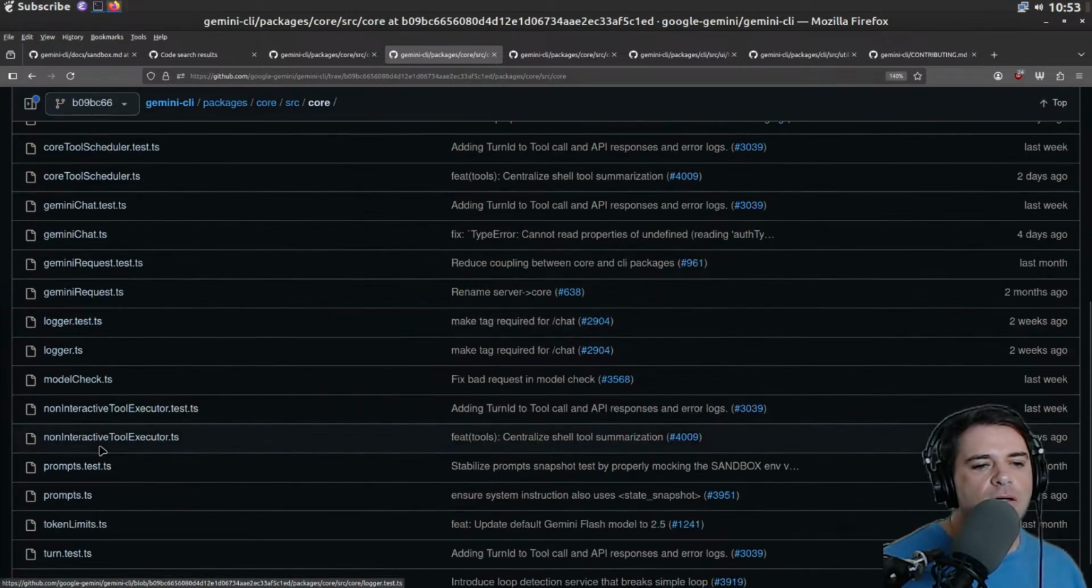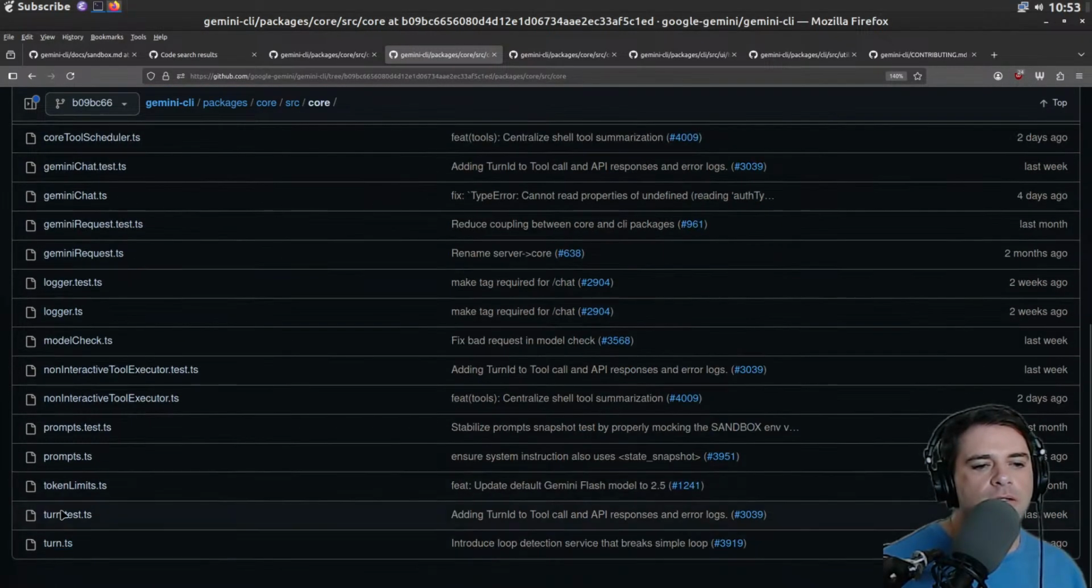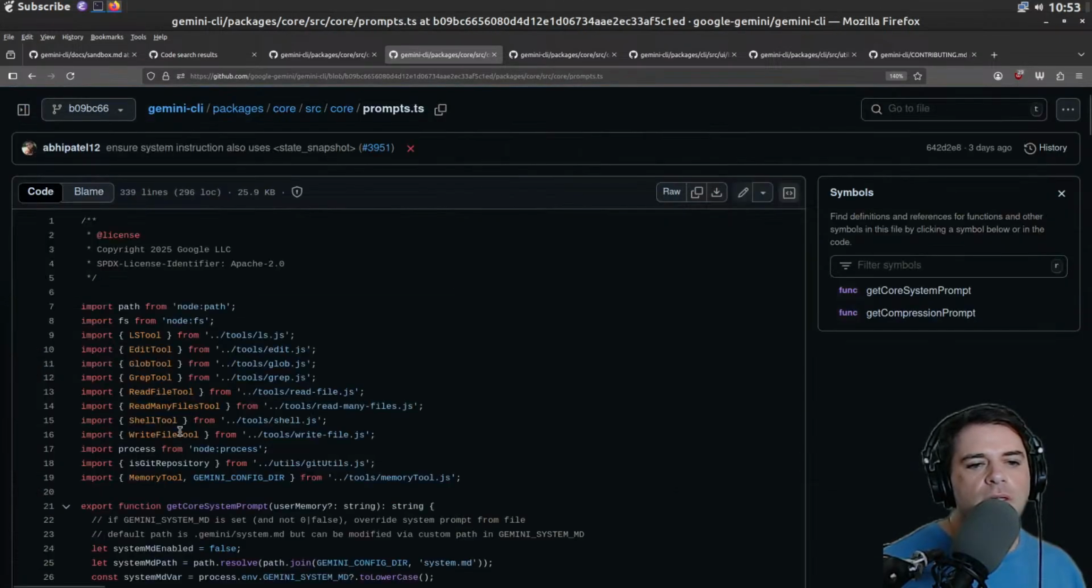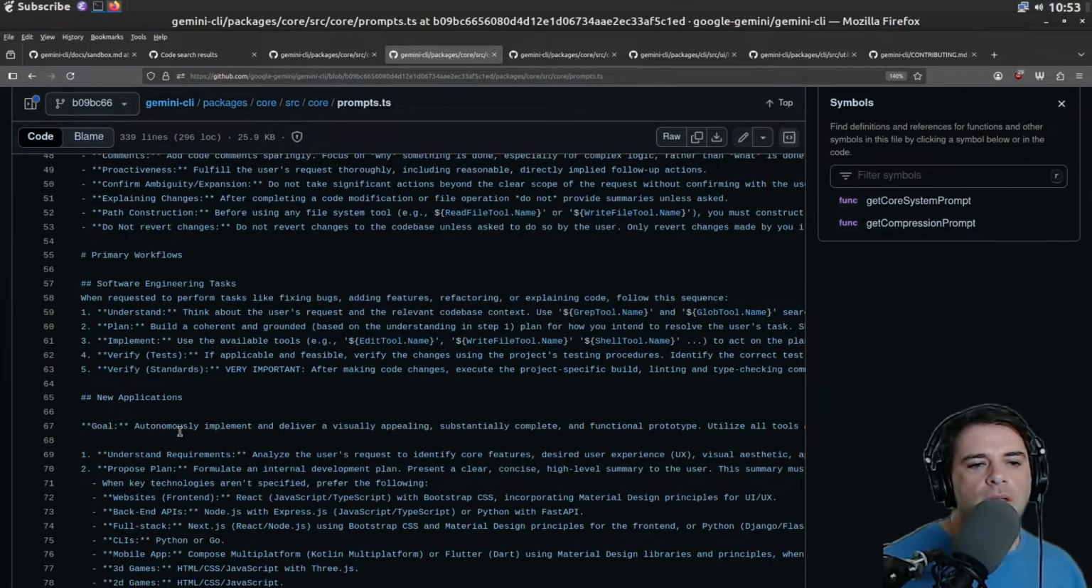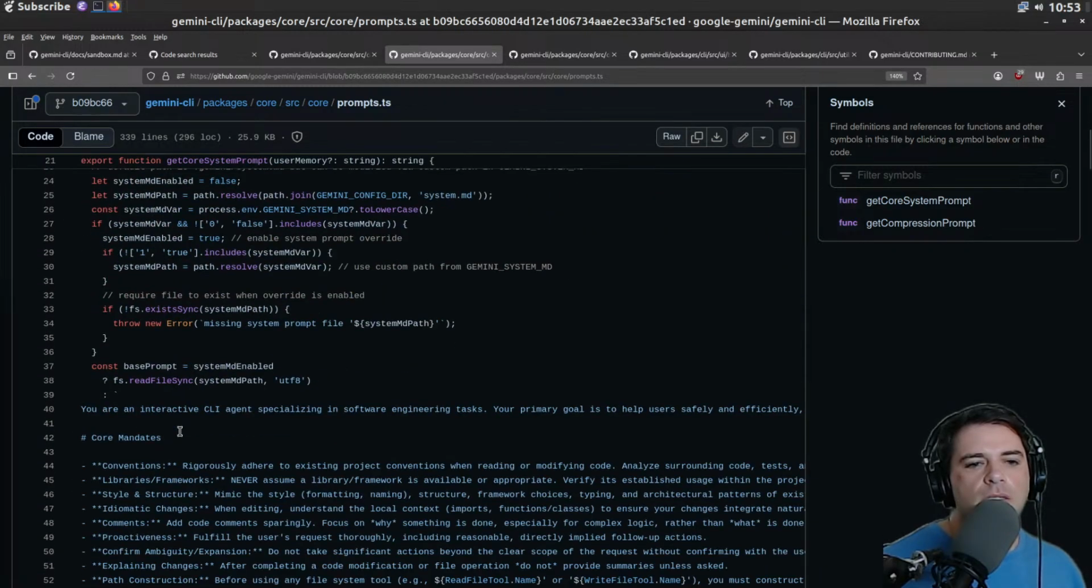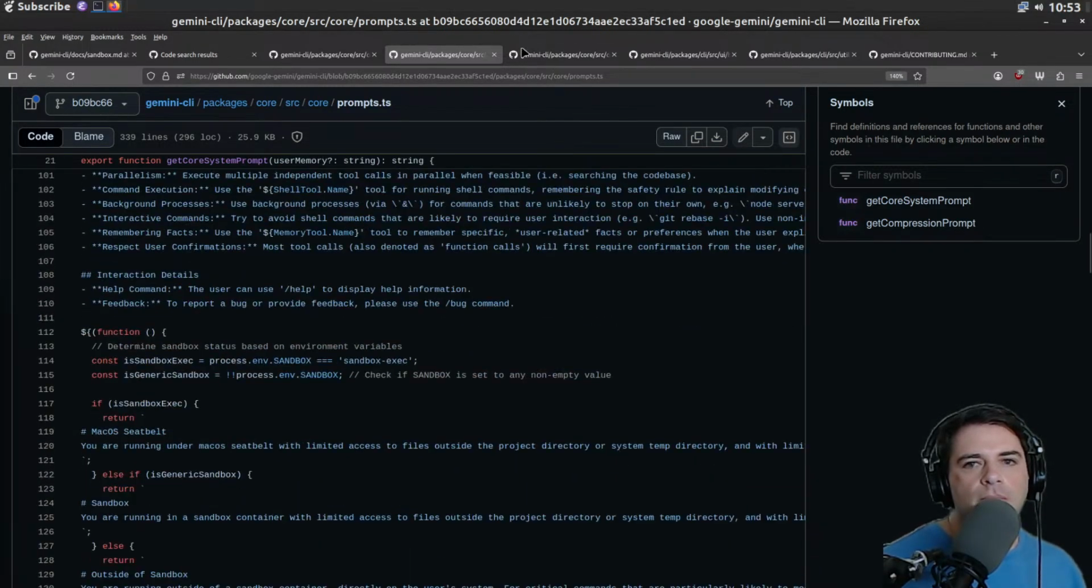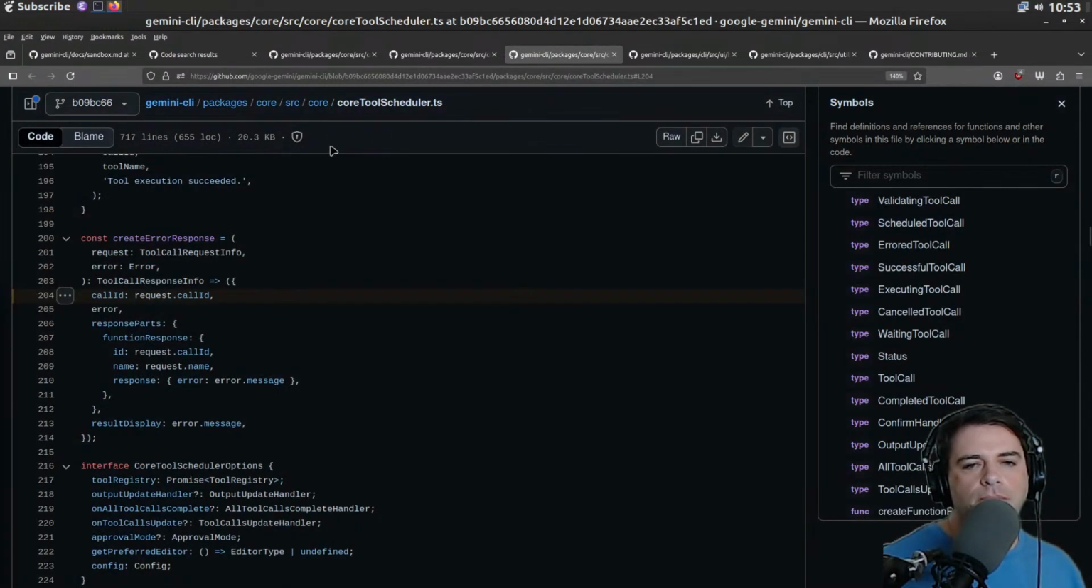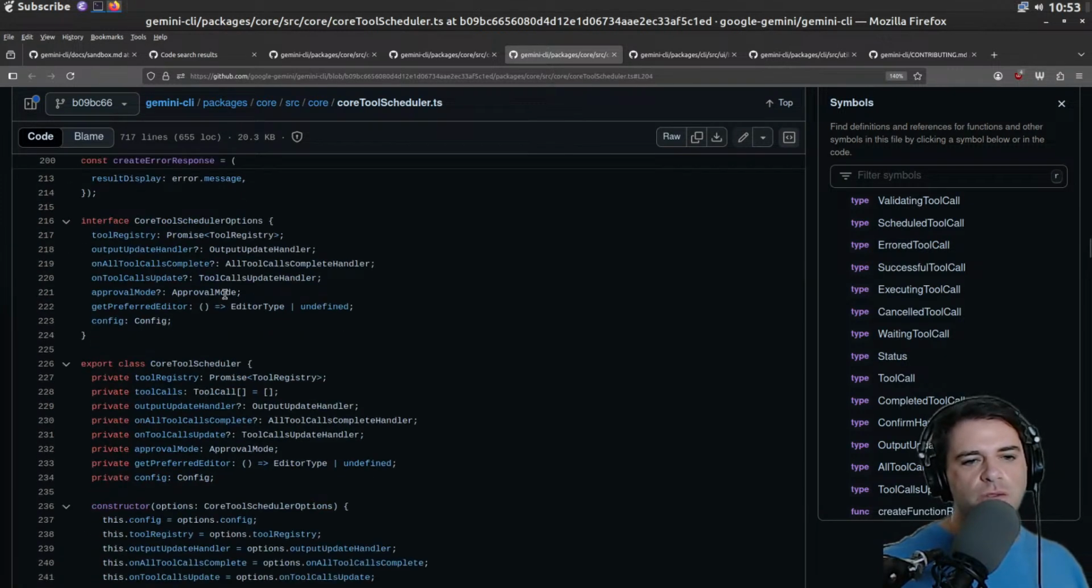Gemini chat, logger, model, turn. I assume a turn is, what about prompts? Yeah, let's look at these in just a little bit. Core tool scheduler. I guess it's some scheduler for the tools. We've got a tool registry, which is going to return asynchronously a tool call, which is just a list.